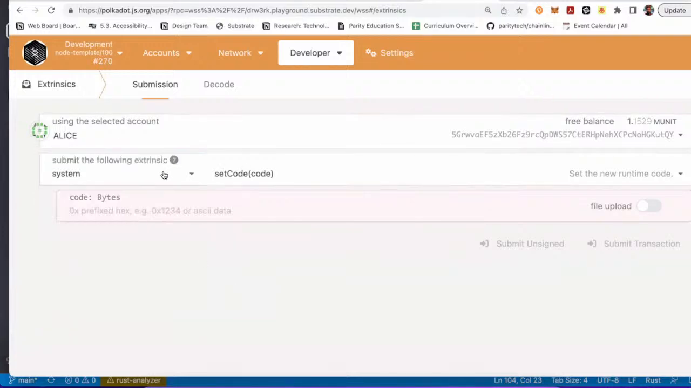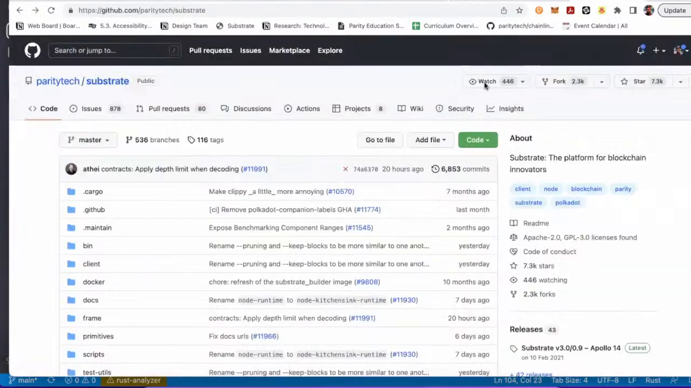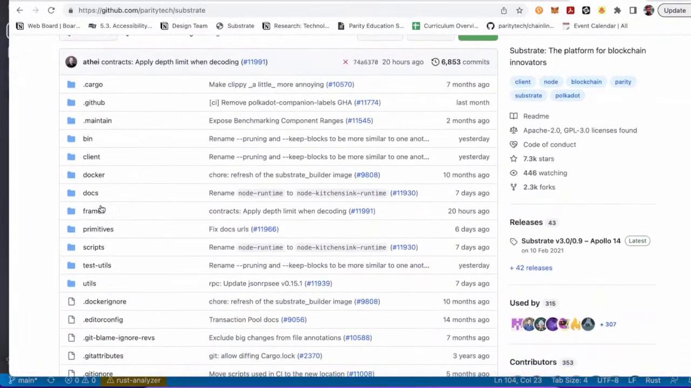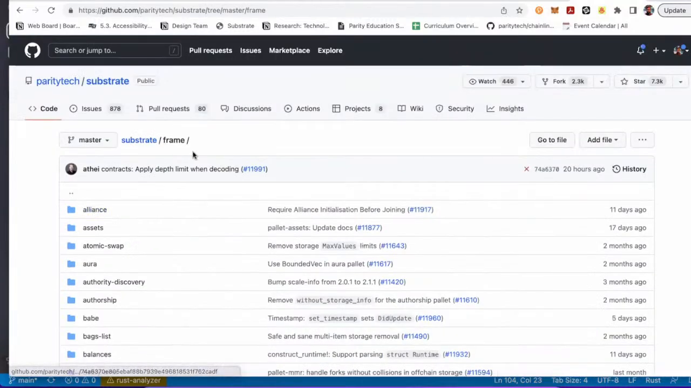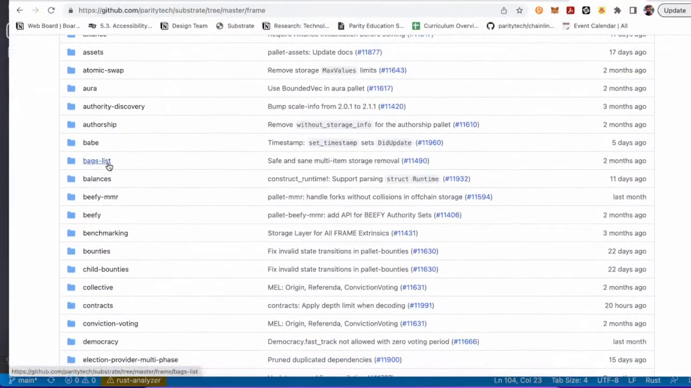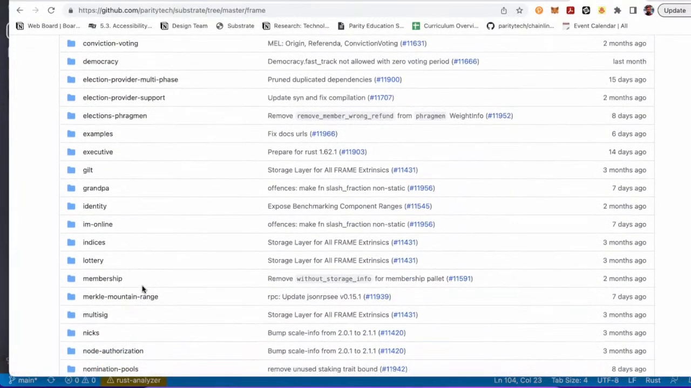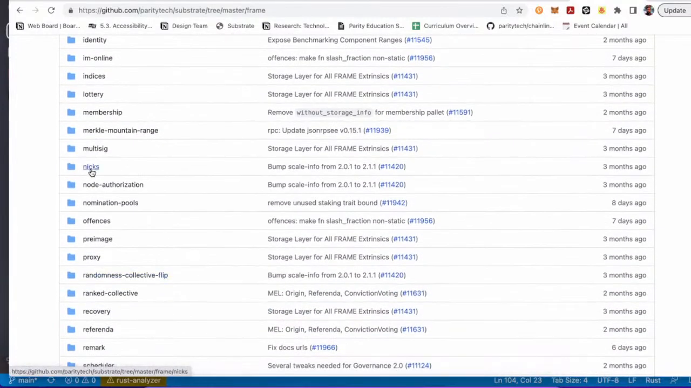What we're going to do is add a nicknames pallet here. Substrate already has that, so let me show the Substrate repo. If I go to Substrate, in here I have Frame. Like we talked about Frame earlier, Frame has all these pallets that you can use right off the shelf. Bags list was recently added, among a bunch of pallets here. And what we are going to add is this Nicks pallet. This Nicks pallet is going to add nicknames to the accounts on the blockchain.